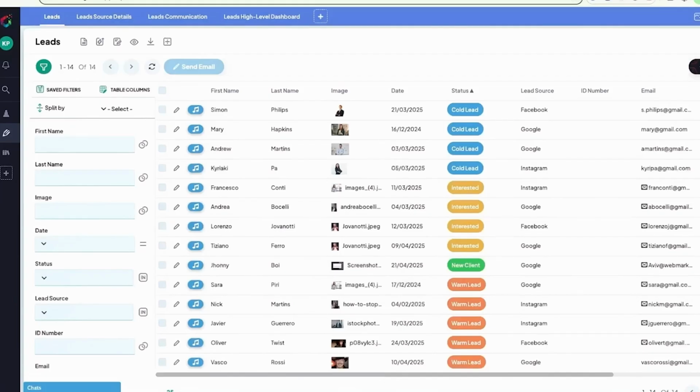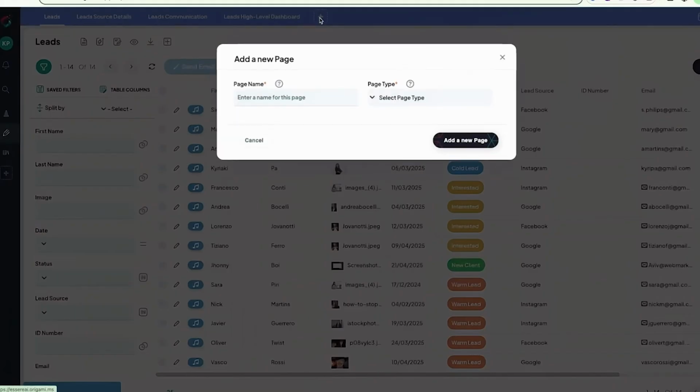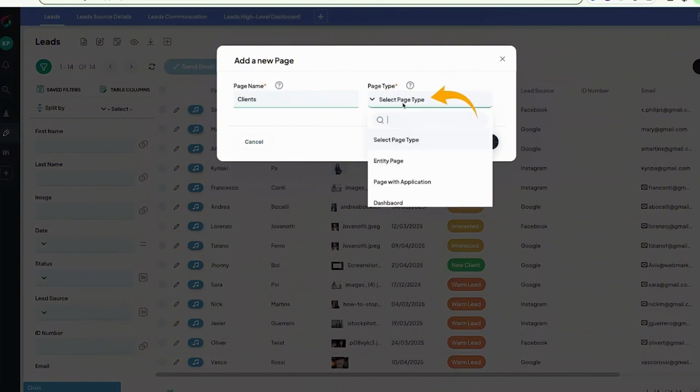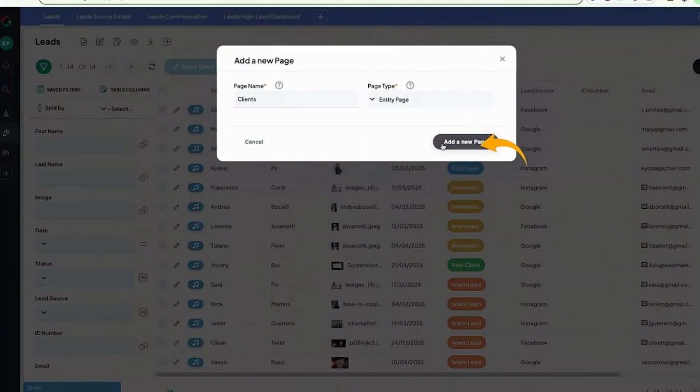We already have our leads page set up, so now we're going to create a new entity called Clients. To do that, simply click the plus button, give the page a name, let's call it Clients, and set the page type to Entity Page. Then click Add New Page to create it.